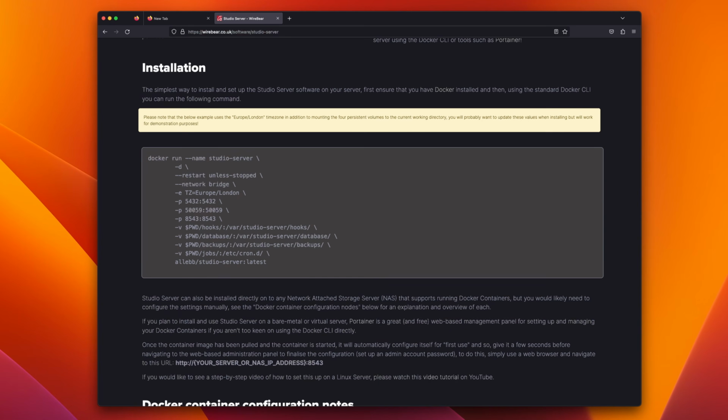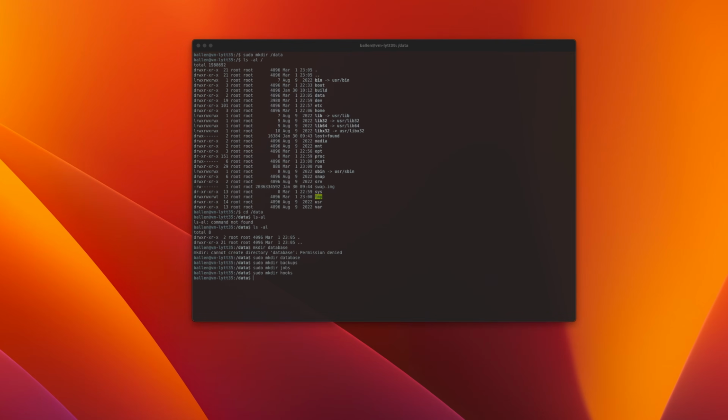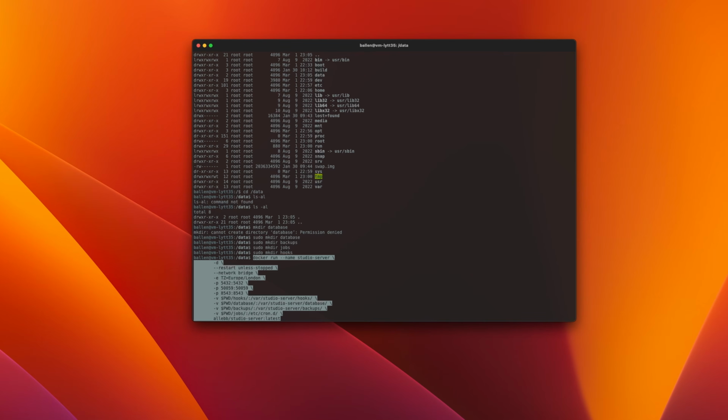Let's just bring the website back up again, and we're just going to copy this command here, and we'll just come back to our terminal. I'm just going to paste it. So first we're going to change the mount point for the jobs directory. So we're going to remove the $PWD, and we're going to type in /data, and we'll keep jobs. And then we'll remove $PWD there as well, and we're going to go /data, and again for the database, and finally the hooks, so /data.